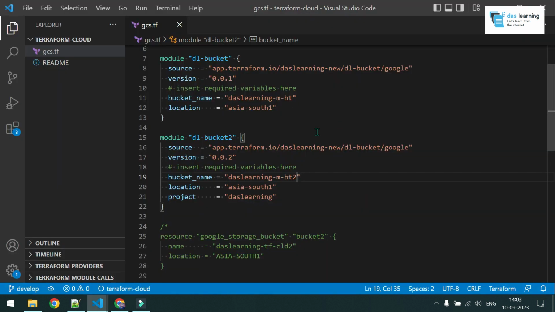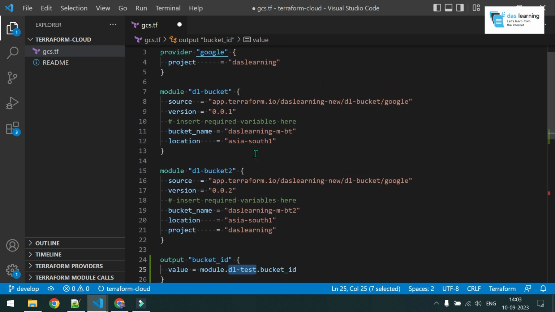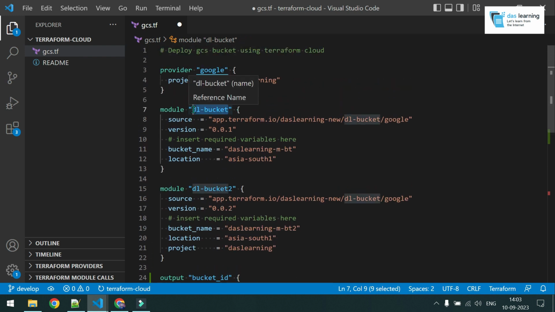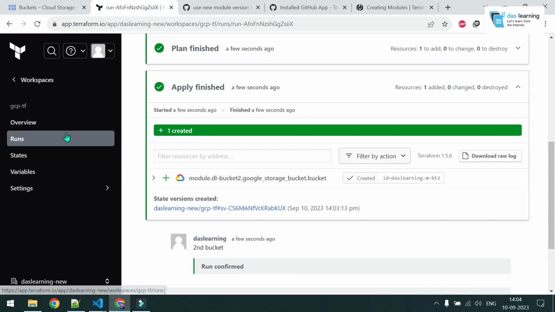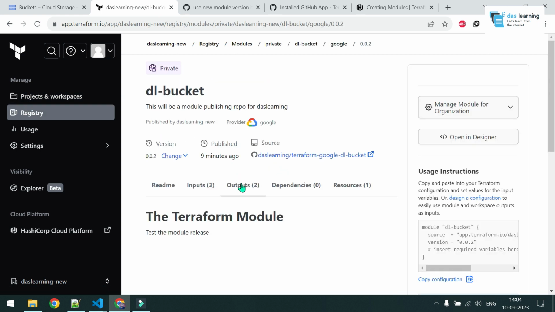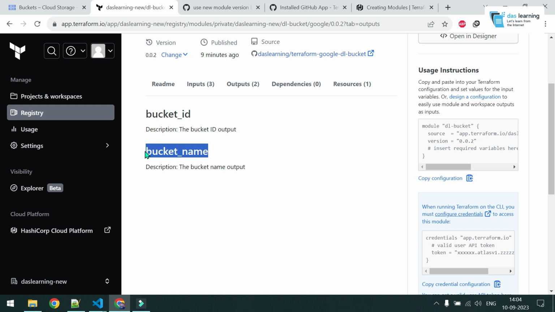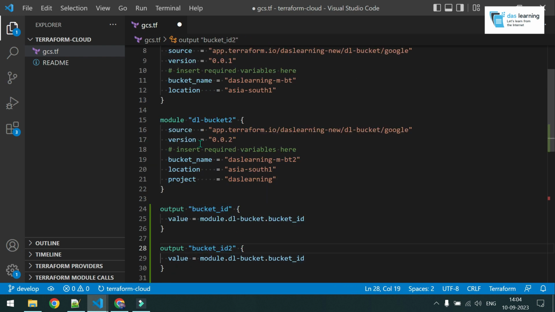If I want to access the module outputs, how do I do that? I can write an output, any output name, in your code, module dot your module name. So this is my first module. I need to copy this and update this value. And what was my output? If I go to workspaces, registry, in the bucket module, if I click on output, I can access any of these two. So let me do it with bucket ID. This is my first module, and then I can access the bucket ID. Similarly, I can have the second one as well, because this version also has bucket ID.